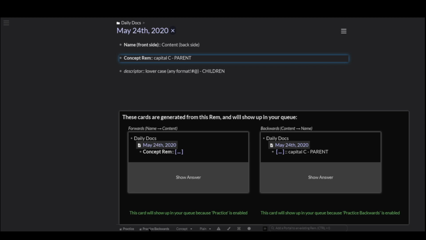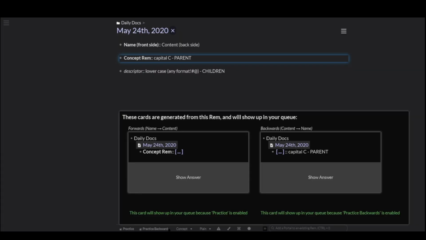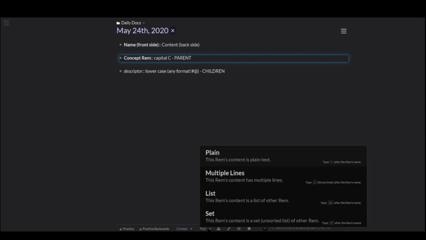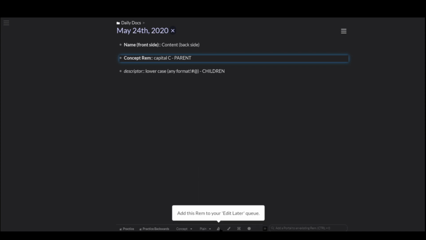Or what is this? I'm gonna briefly finish covering the bottom toolbar since our attention is already down there. So the 2 tabs to the right of the practice tabs show you what kind of rem you're working with. We've already discussed the 2 main ones, the concepts and descriptors, and we'll cover the other ones in a later video. The triangle symbol allows you to add your rem to a queue that you can edit later if you don't want to do that at that moment.